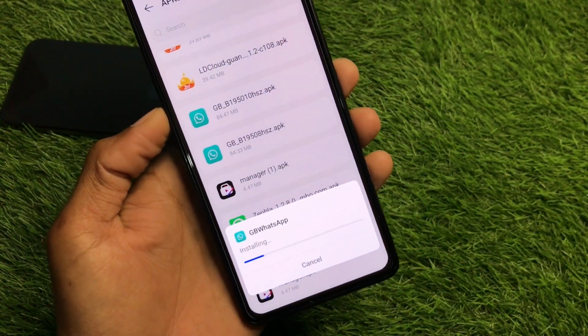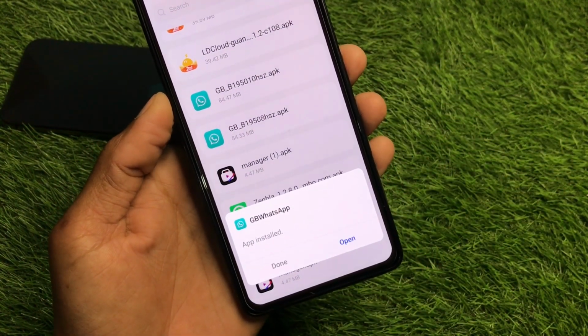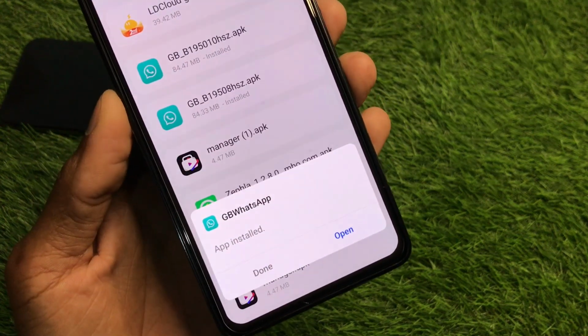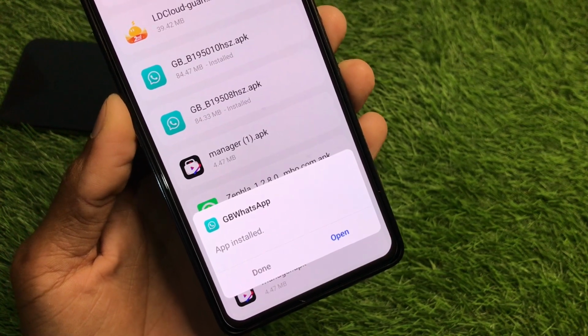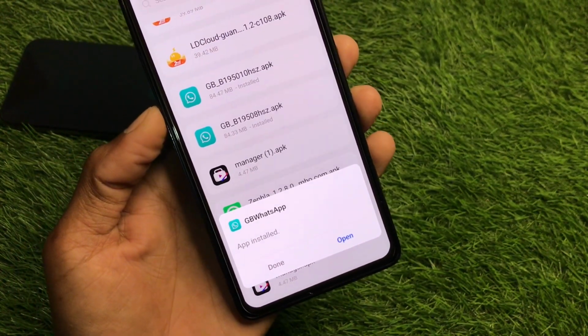So guys, you have to wait and we will check that. Now you can see our problem has been fixed and that app has been successfully installed on my Android phone. So guys, this is the way to fix this problem.